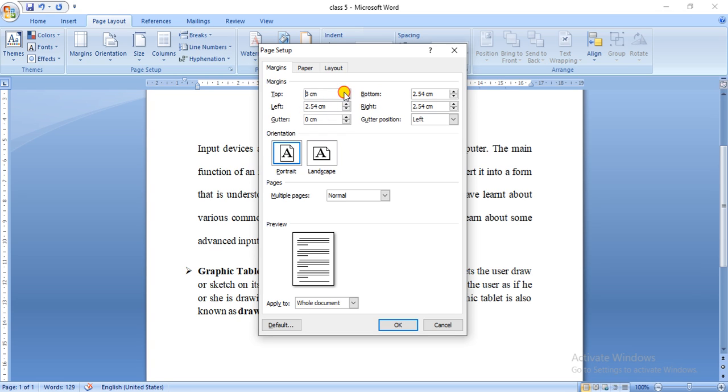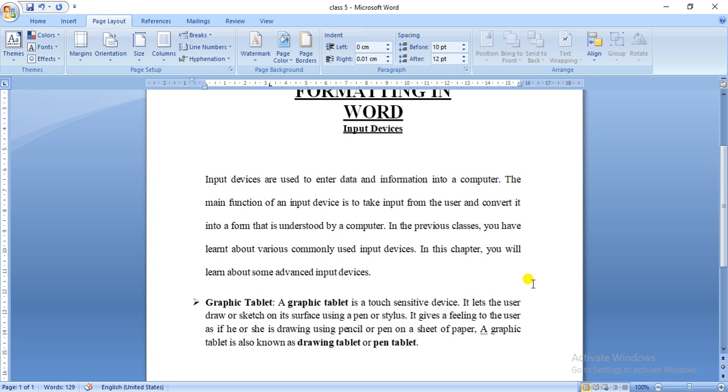So let me change the settings of top, left, bottom and right and click on OK. You can see the settings of top, bottom, left and right margins have been changed. So you can customize the margin using the page setup dialog box also. Now there is a third method using rulers.